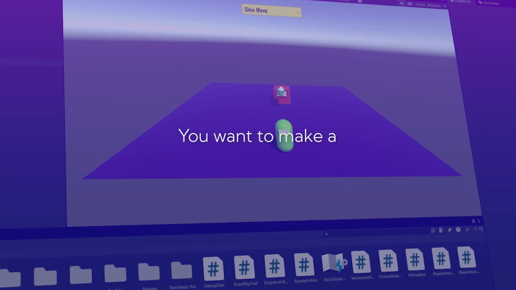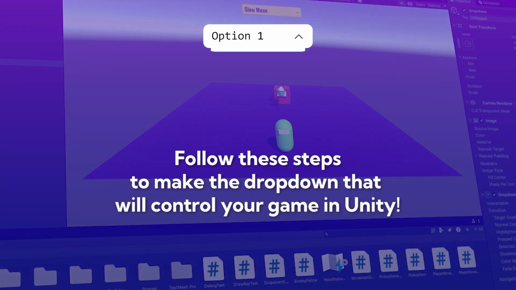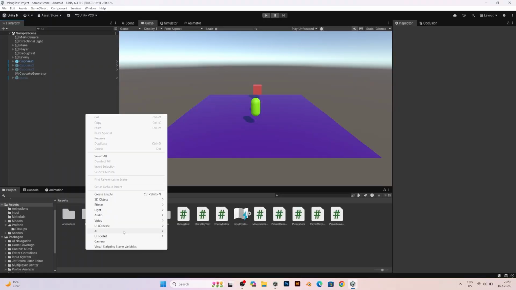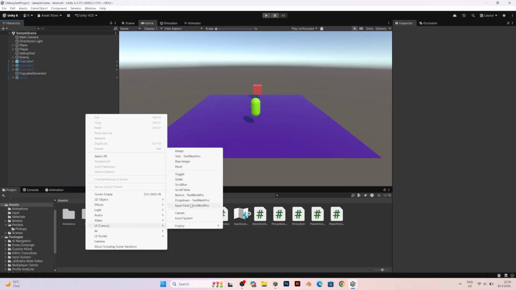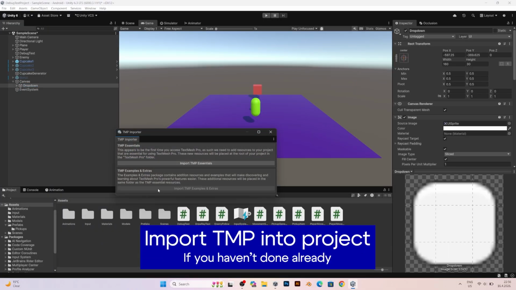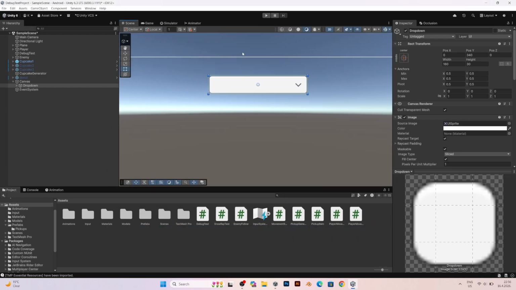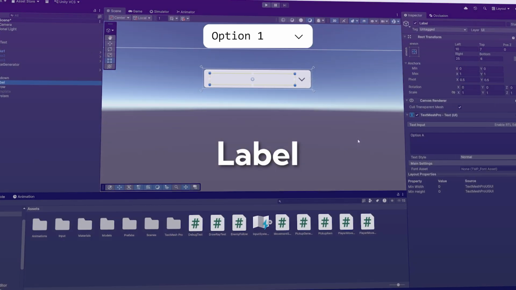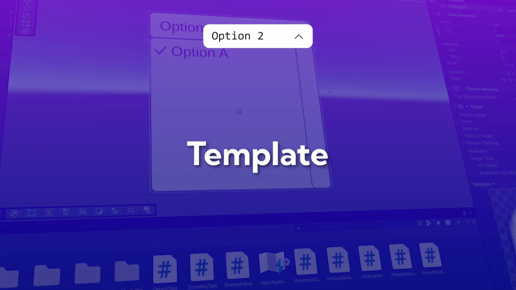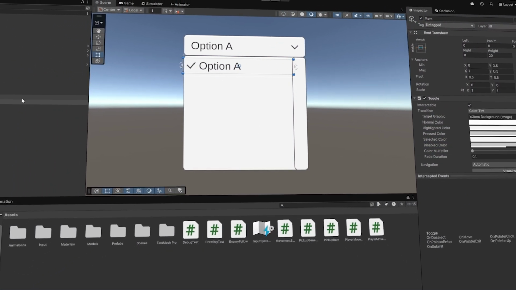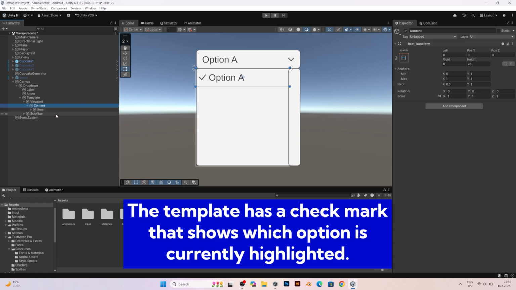You want to make a drop-down menu in Unity. Follow these steps. Start by adding a drop-down menu. Right-click, Canvas, Drop-down. First of all, a drop-down menu is a Canvas component that consists of a label, an arrow icon, and a template. A template is an actual list that appears when clicked.